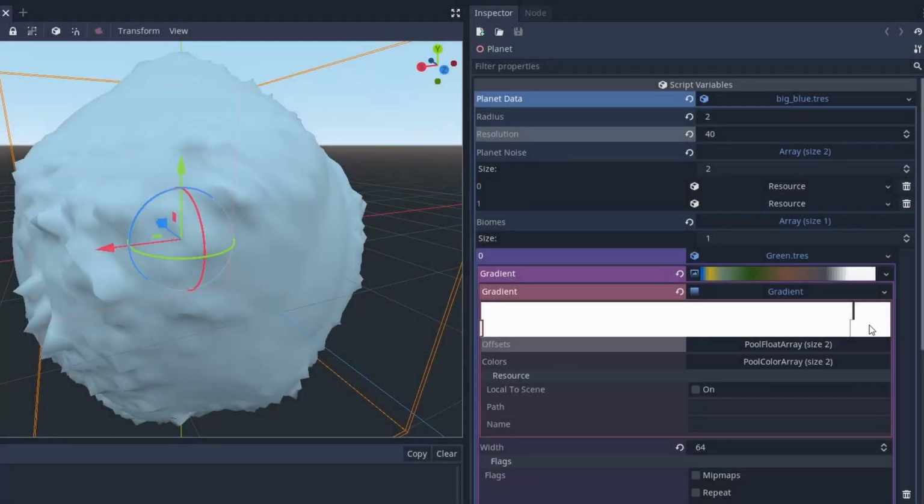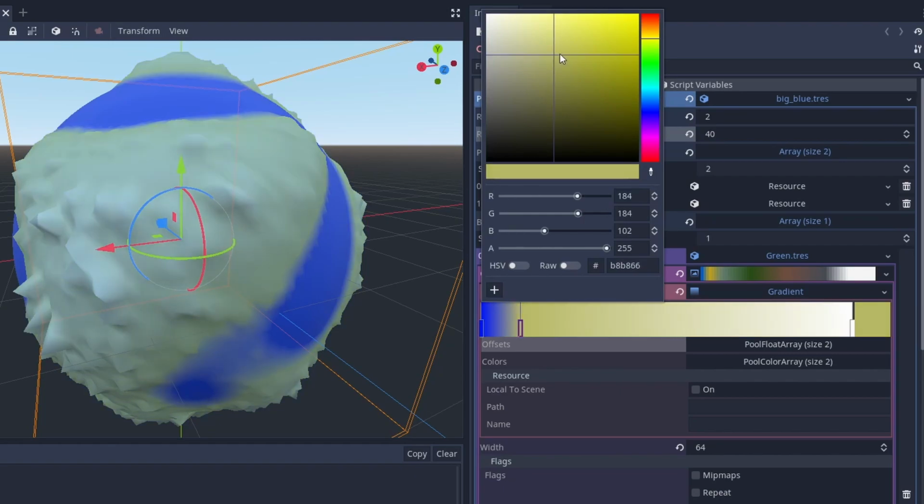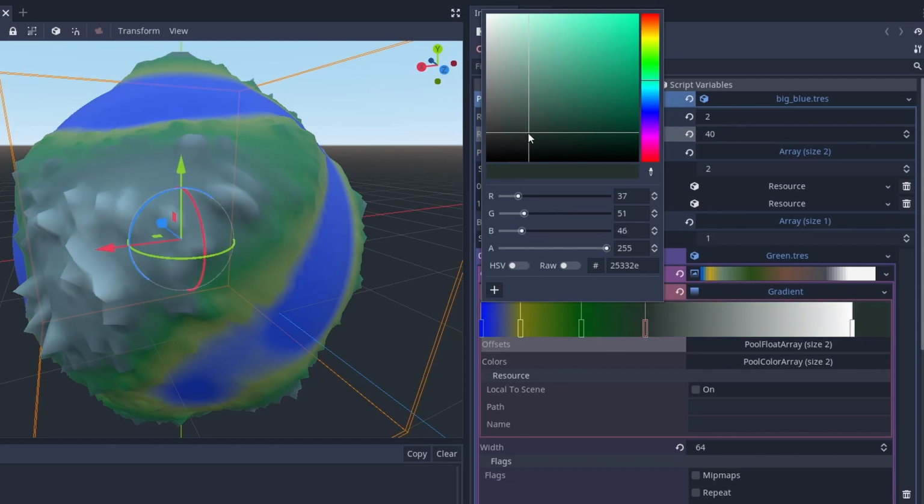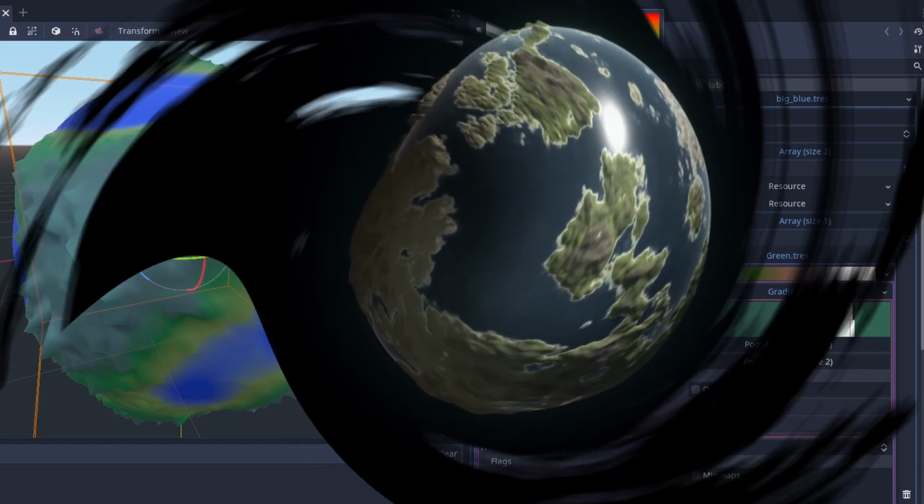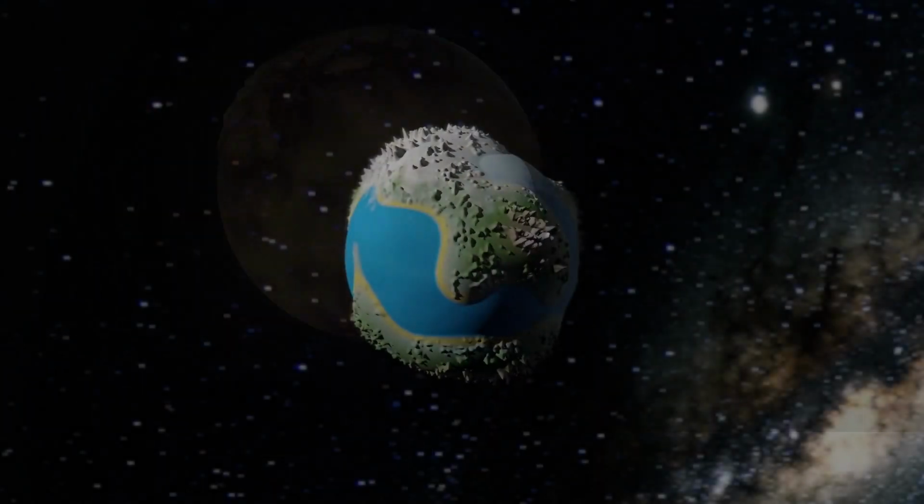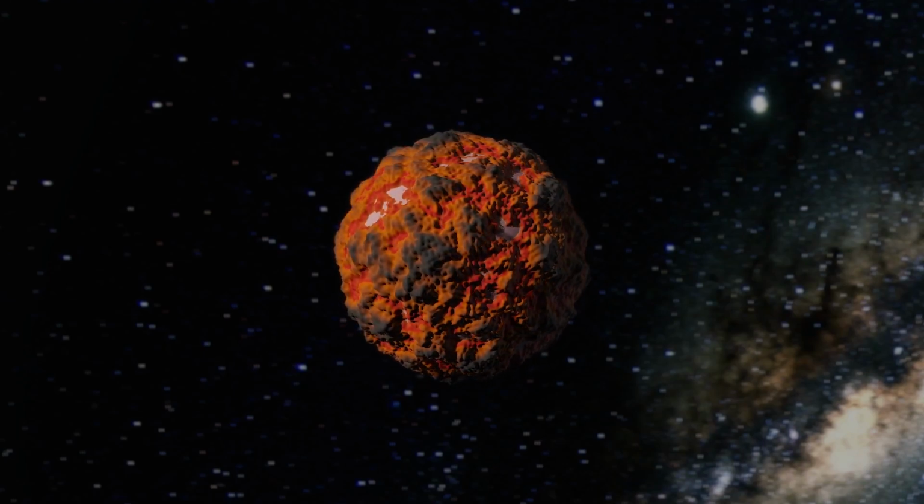Hi everyone! In this episode, we'll be creating some shaders to improve the look of our planets by coloring them with a gradient based on the elevation of the planet. Now, this series is an attempt at porting Sebastian Lague's excellent procedural planet tutorial from Unity to Godot. So if you enjoy this, do also check out his tutorial for more detailed explanation.